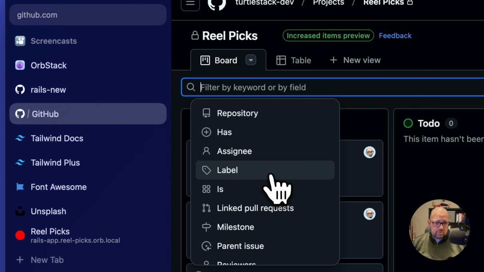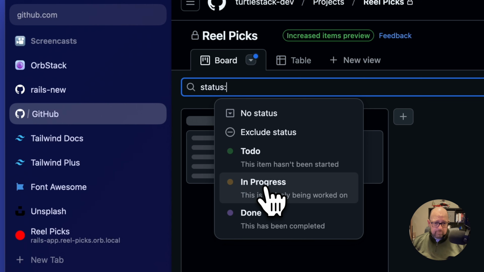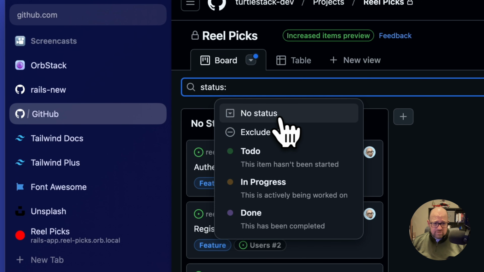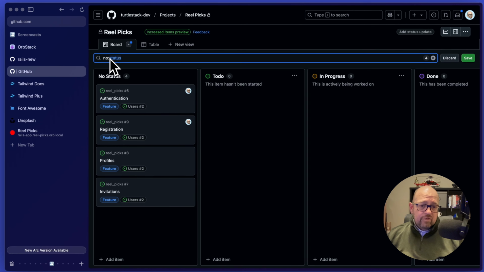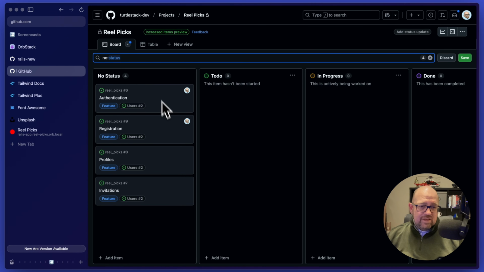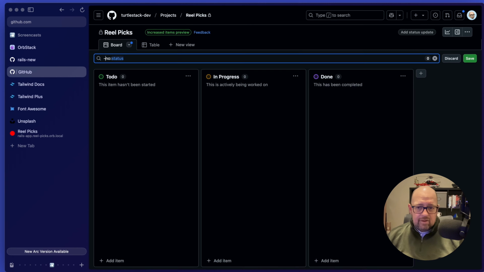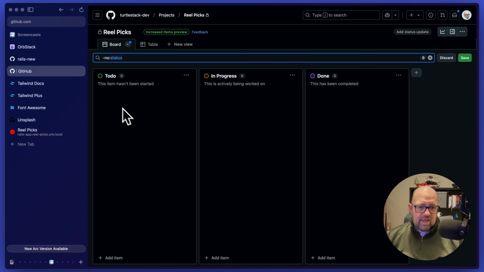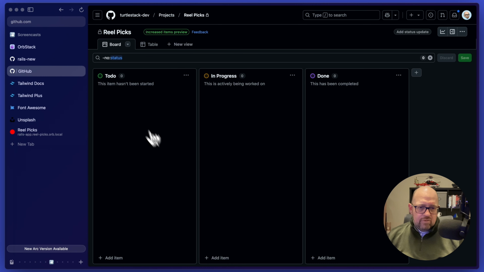We want to filter off of the status. And specifically, we want to filter off of no status. So this builds our filter for us, and you'll see that we can see them. If we want to hide them, then we can just come to the beginning of this and add a minus sign. And now it has completely hidden that column, and all we have is to do, in progress, and done. So we can save that for this view.